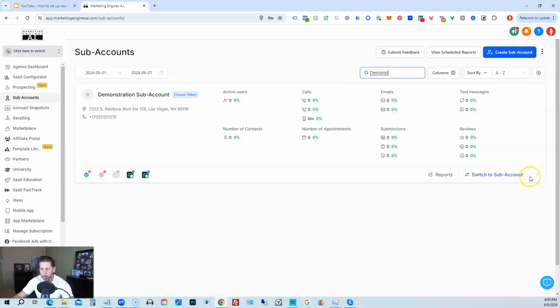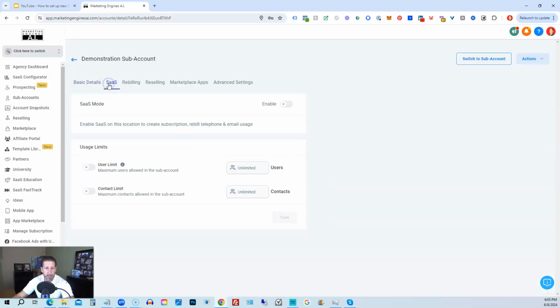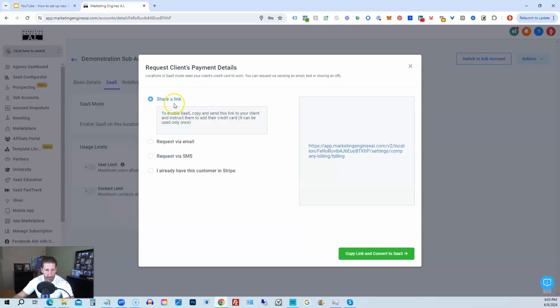And then we can go to the 3 dots, not switch to, otherwise we'll just go back and forth. So we can go to manage client. And now we can go to SaaS. And now we should be able to enable this. And we can't. And so what we can do is we can share this link directly to somebody where they can set it up and put their credit card on file, etc.